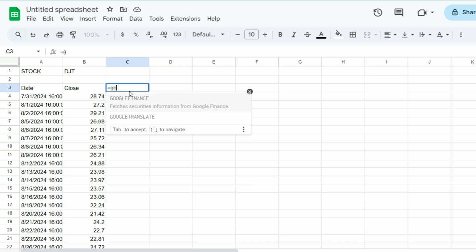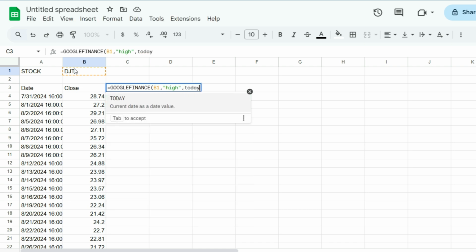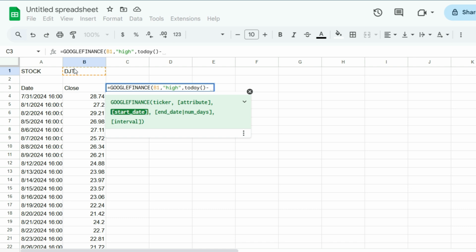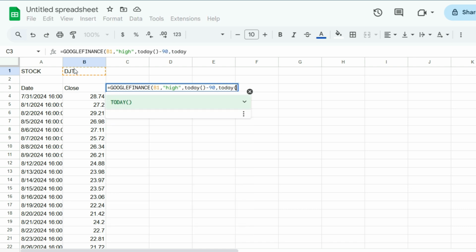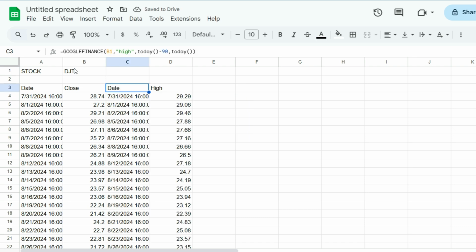So if I use the Google Finance function, I can specify exactly which attribute I want. So if I just want the high for the day, I can specify high. And again, I can set up the same sort of metrics. Today minus 90 days up until today. And then if I close that out, it's going to give me the same values.